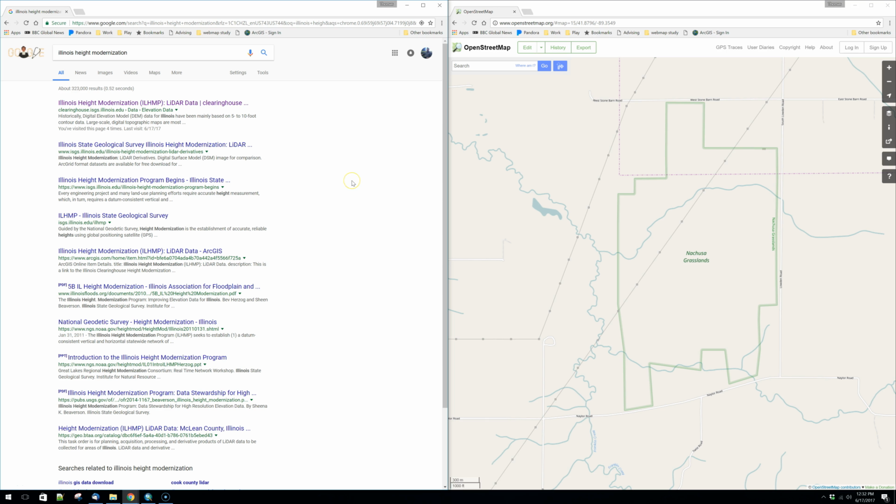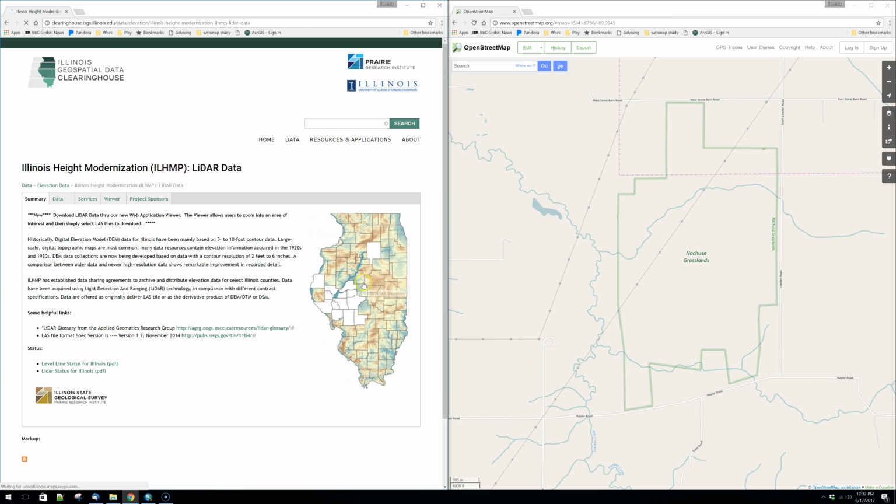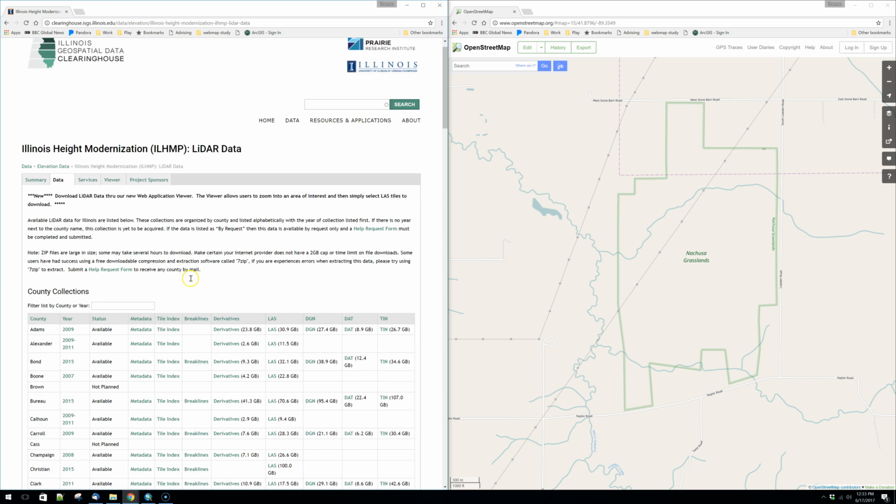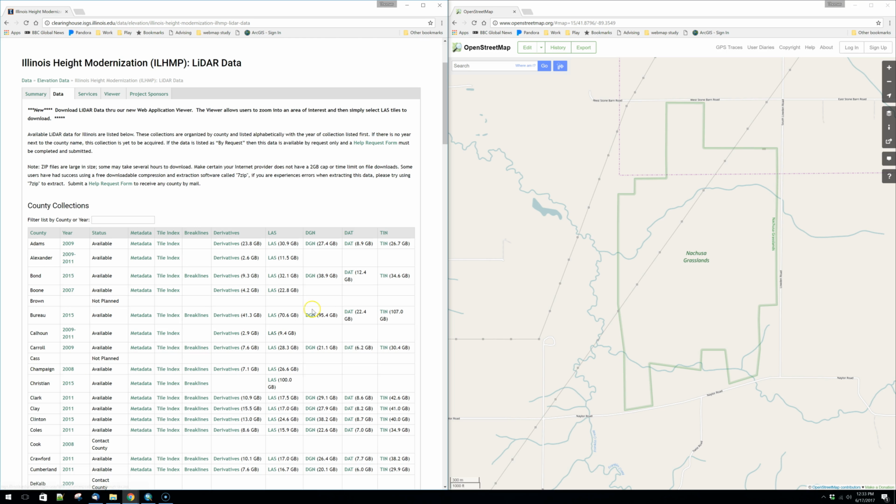So to download the tiles, you've got a number of different options. You can certainly go to the National Map. In the state of Illinois, we've got the Illinois Height Modernization Project. If you pull this up, it's a very up-to-date map that's showing the current state of LiDAR data throughout the state. You can see that there's a lot of stuff still missing. Some counties are better than others about sharing their data. If you go to the data tab over here, you can get a sense of what all of these are.